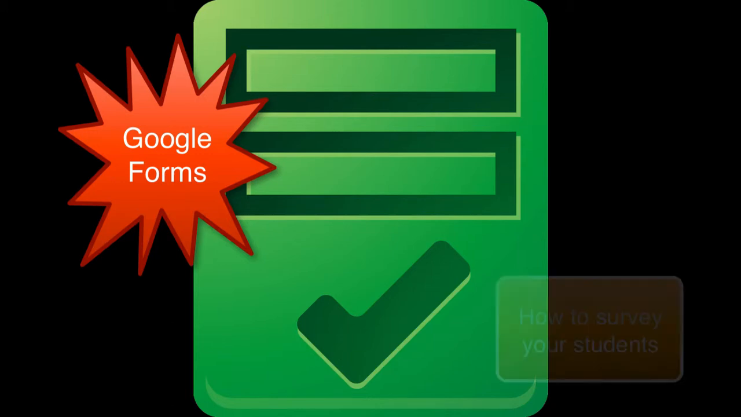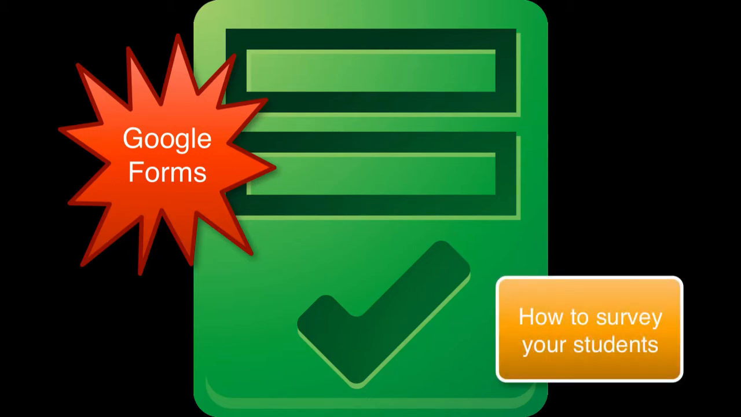Today I'm going to talk to you about using Google Forms to collect information from your students. I have so many students in different strands of my class that I often use Google Forms to collect information from them as a quick and easy way to hear from them when I need their opinion.